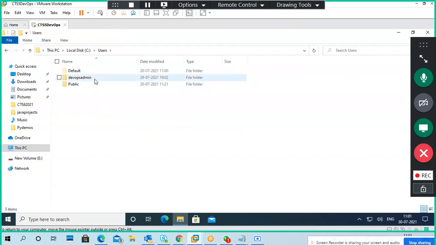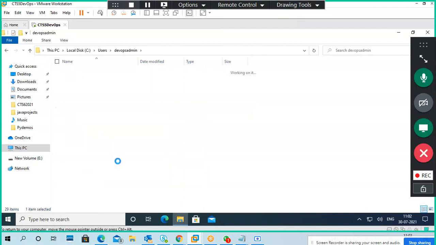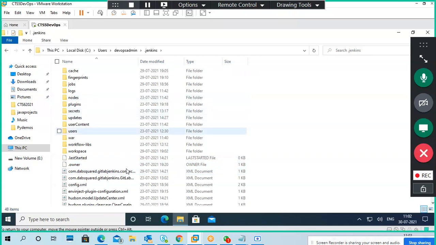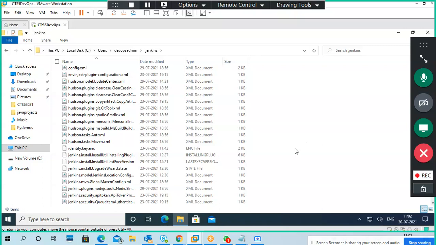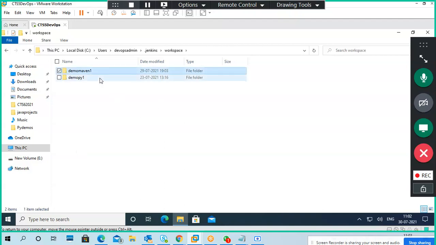Users, your system username, and .jenkins. This is where your Jenkins is installed. Everything, every piece of information is available here, including the projects you run. That project is stored in your workspace. I ran two projects here, so those two projects' data is stored here only.